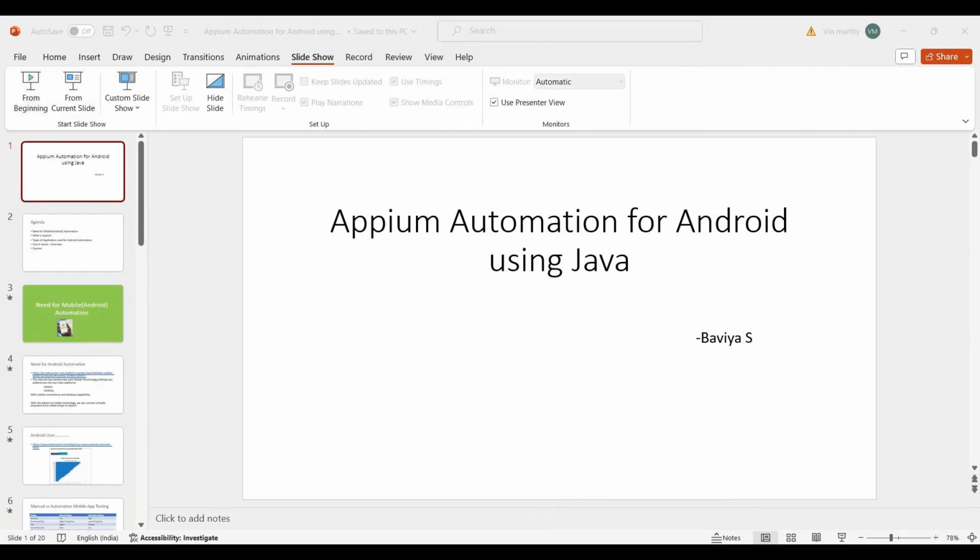Okay. So today we'll see what's the need for mobile Android automation and what is Appium and the types of application used for Android automation. Then we'll see some demo like how it works. Okay. And if you have any queries, you can ask me. So first, what's the need for mobile Android automation?